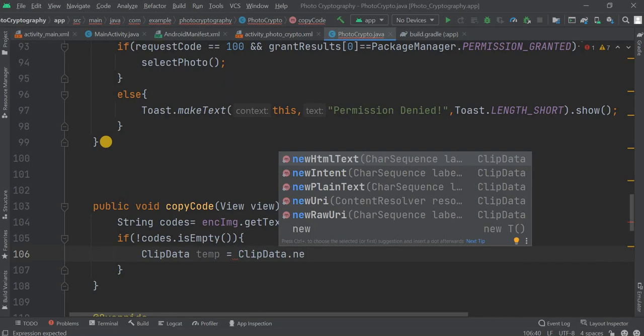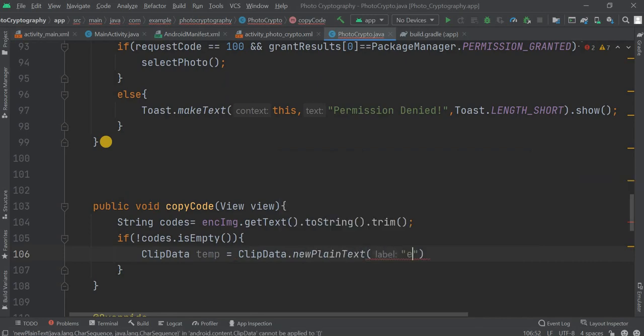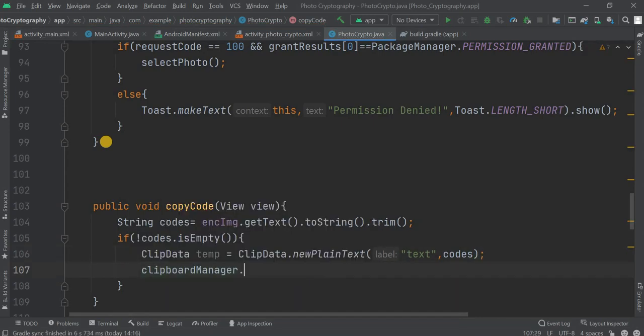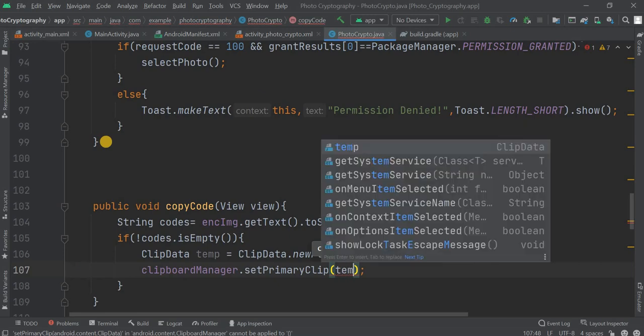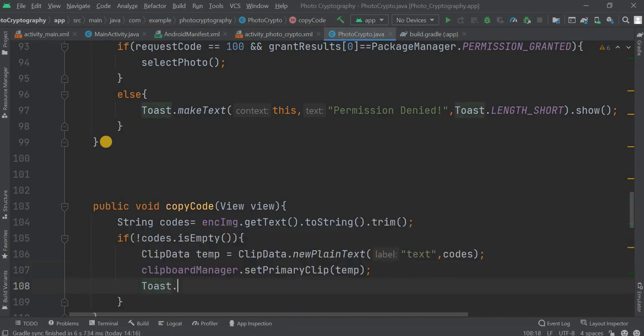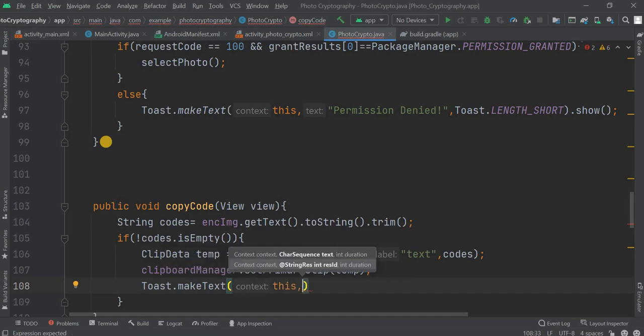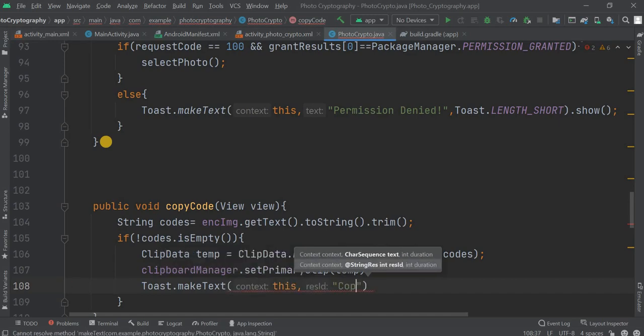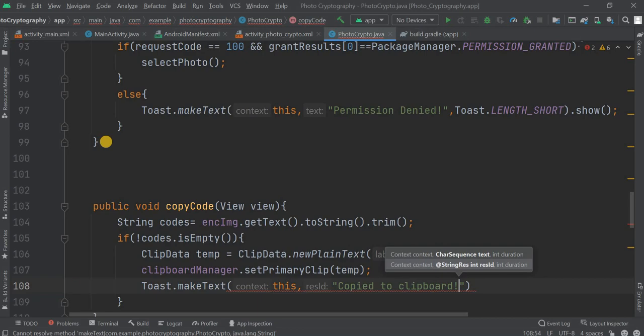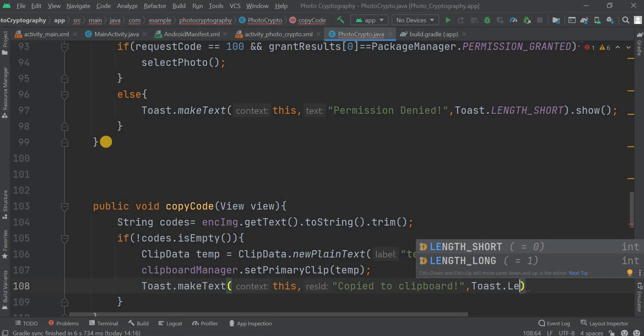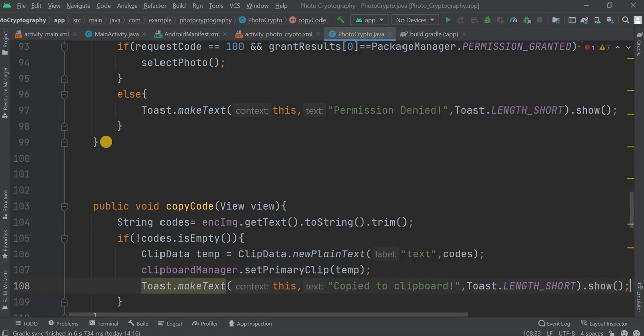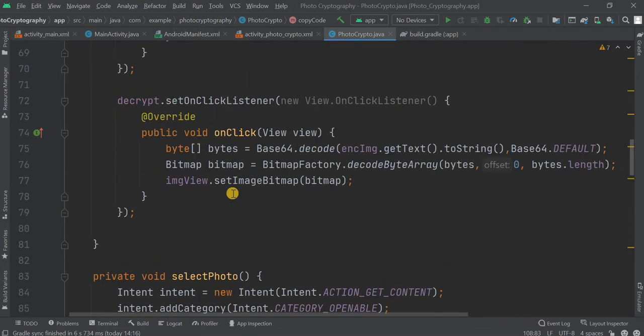So clip data, we're going to take ClipData.newPlainText, the third one. Then we have to pass the label here. So label is text, then it is codes, and okay, then we have clipboard manager, and then setPrimaryClip, then we have to pass this clip to that, and then a toast, like your data is successfully copied, to be shown for a short period of time. So doing that, copied to the clipboard, perfectly fine. Then Toast.LENGTH_SHORT, and then we have to show it. Perfectly fine, everything is fine.